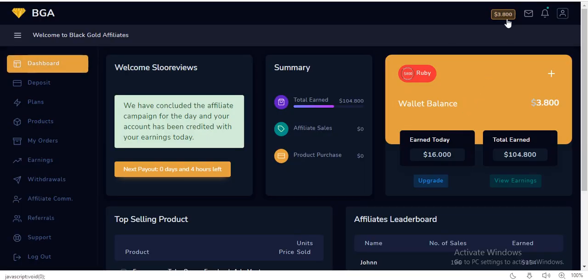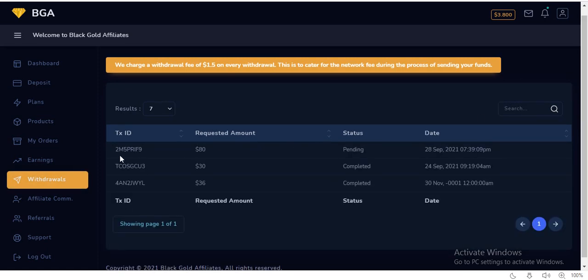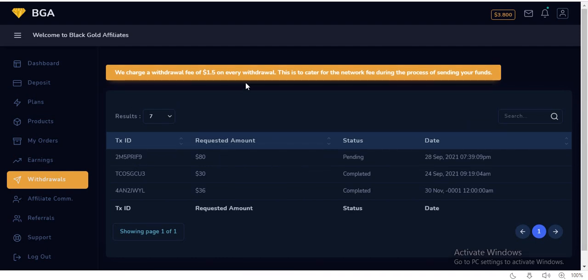The money has disappeared from here, and it will be on pending. Let's go to earning or withdrawals. Now it will be pending on the withdrawal, and when I get it, I'm going to create a video for you. Look at it here. This is pending, $80 pending. So that is the basic ways you can make money from this platform.